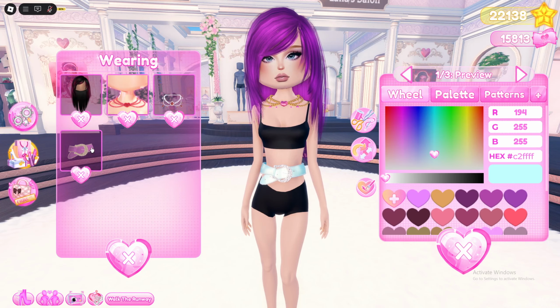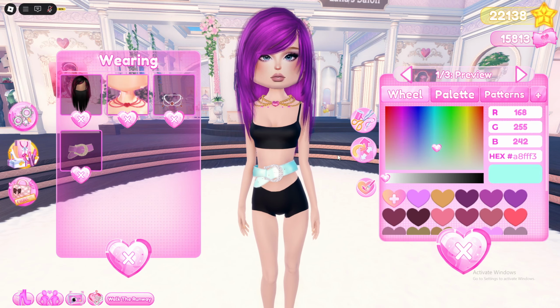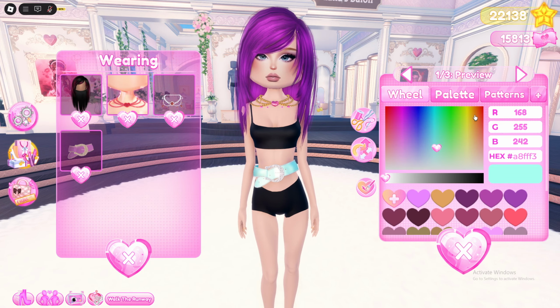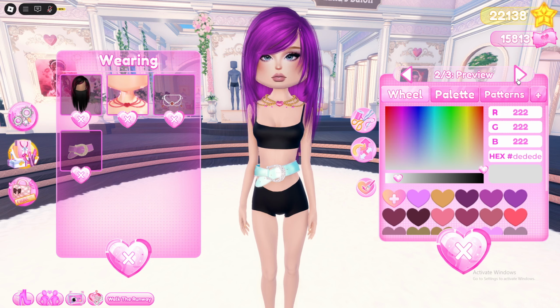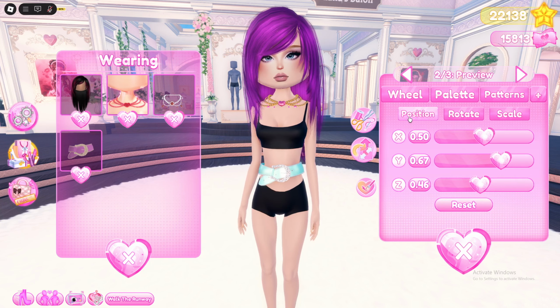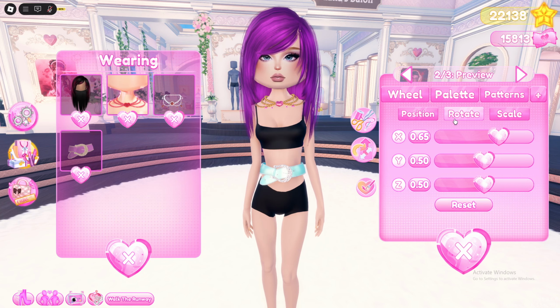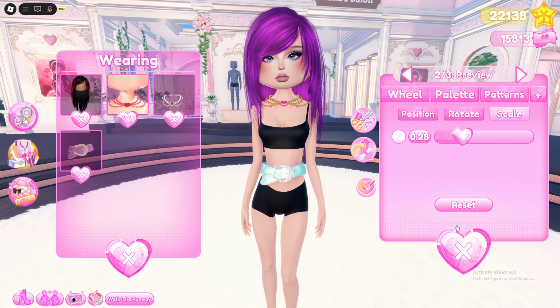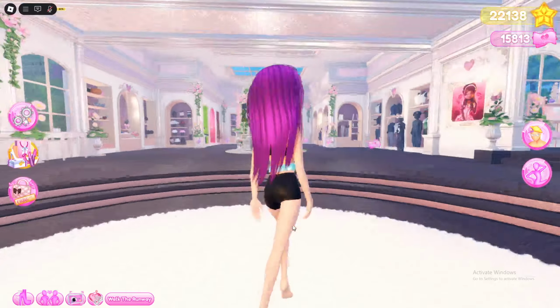For the belt, I used the VIP belt. I am going to make it a little bit more darker blue, A8FF3, and then DEDE for the rest. Adjusted it at Y.67, Z.46, and rotated it at X.65 and scaled it to 0.28.